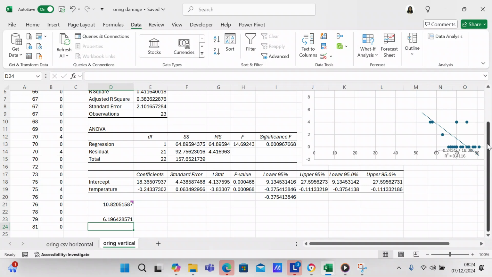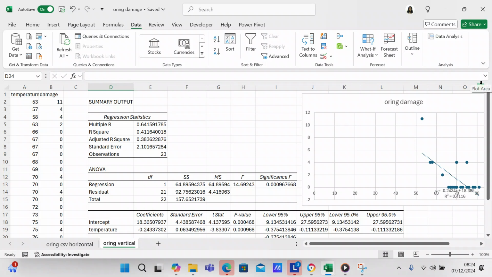So that's all I wanted to cover in this particular video. We covered the O-ring damage, we covered the temperature, we created a chart, we put a regression line in the chart, we put the regression formula in the chart, we put R-squared in the chart, and we used the data analysis to perform a regression, which you would be able to do in Python using statsmodels or R. So we've done with Excel what you could do with Python and R as well. We've covered everything that I'd like to talk about.